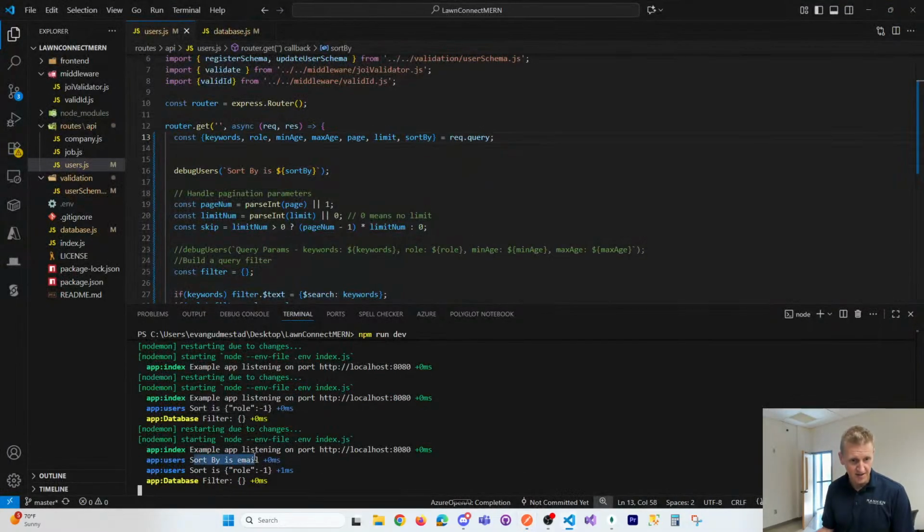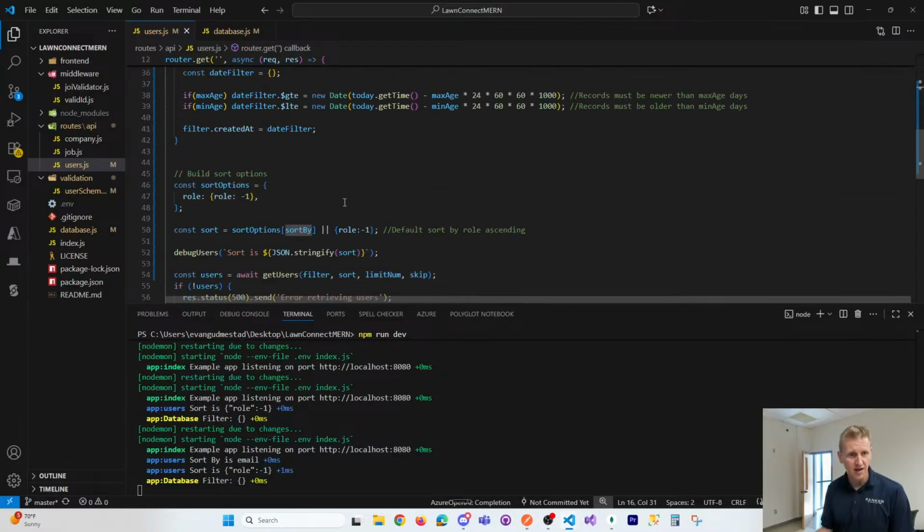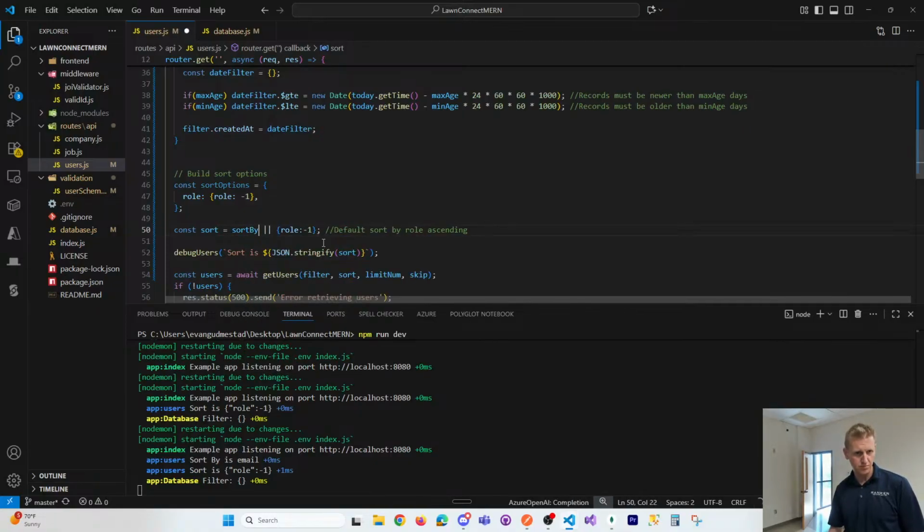Okay, sort by is email. Okay, so this is good. So sort by is email. That looks good. So it can work by that even if you don't have email specified in the sort options there? Yeah, well, because I was line 50.